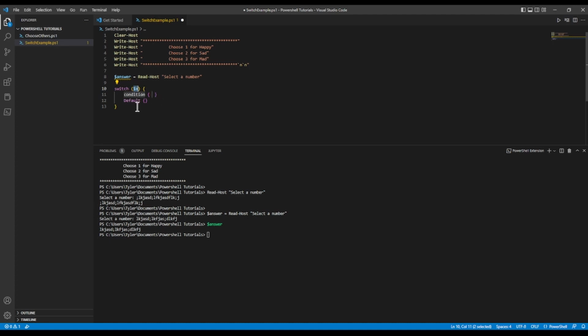So what it's asking for here is where this $X is, that needs to be your input for the switch statement. So if you remember, we want this answer variable to be what is read in when the user enters their answer. So we're just going to put answer there. Alright, so now that we have that input, now we need a condition, and our condition is a number.